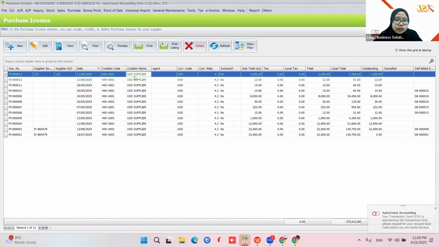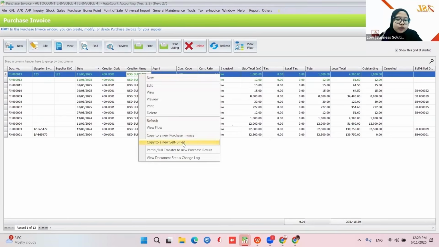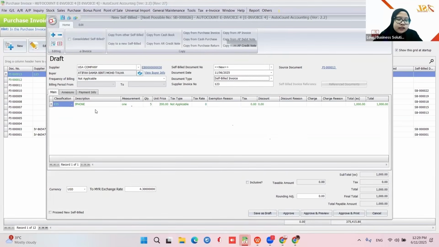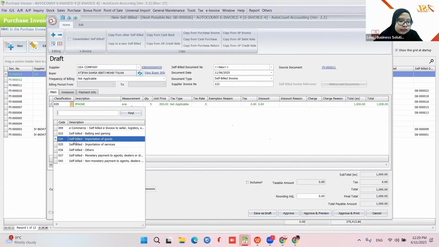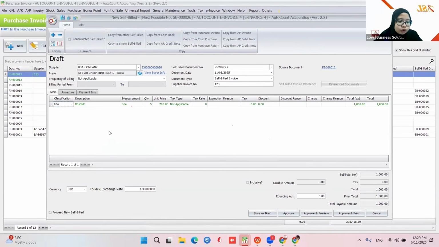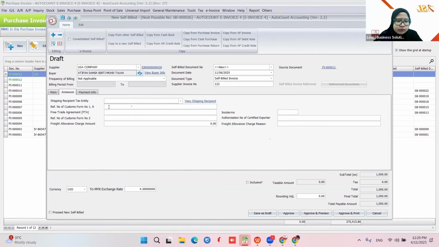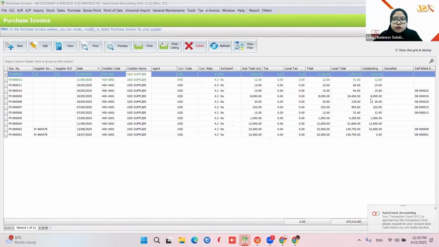So when I want to issue the self-bill, let's say this one, I right click here, copy to new self-bill. Make sure this one is 034, importation of goods. And then here, you need to go to the annexure tab. You need to fill up the K1 form, and then you click approve. So this is how to do it for the importation of goods.